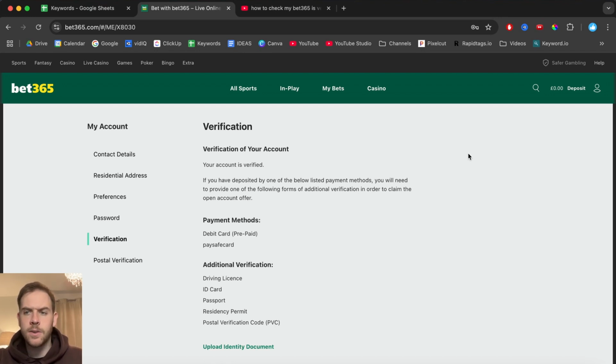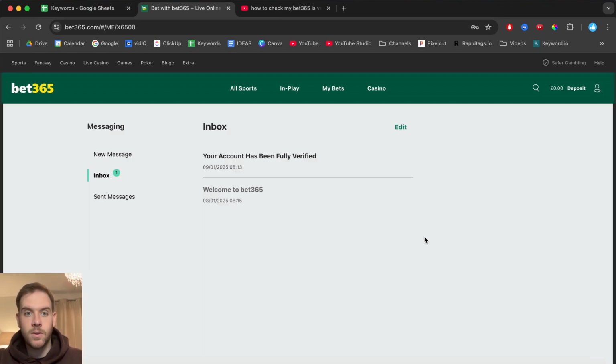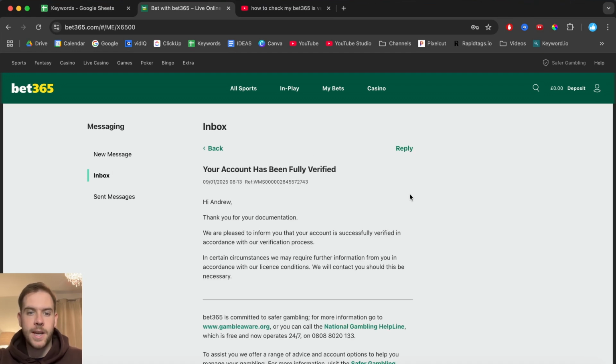Also, other ways that you can do it: go back up to the avatar icon, and from there I've received a message, because I've just received notification that my account has been fully verified. So come in here and it will tell you all about your account being successfully verified.